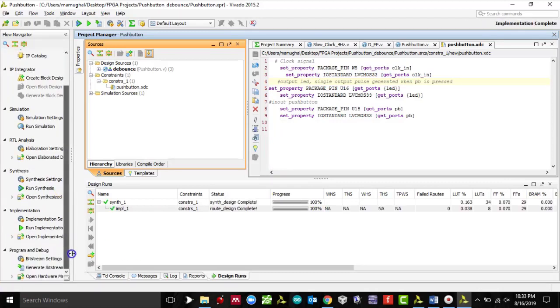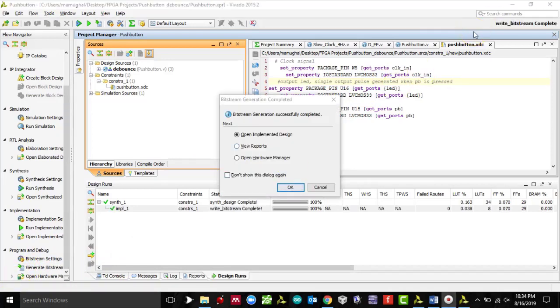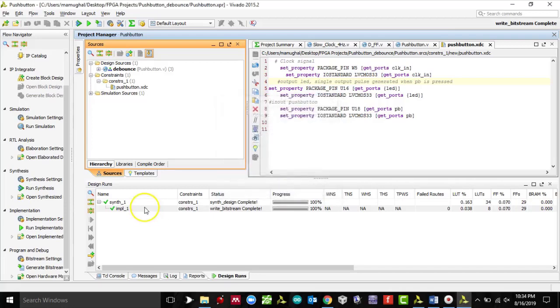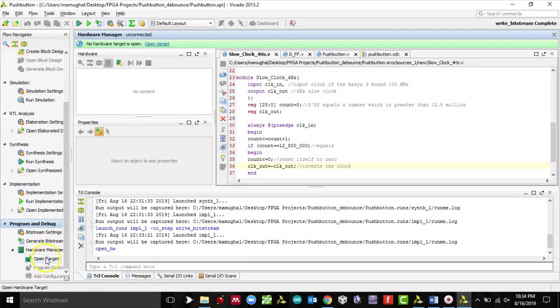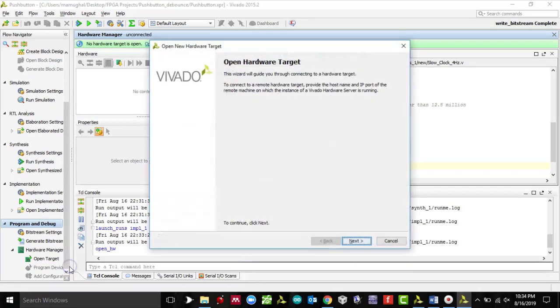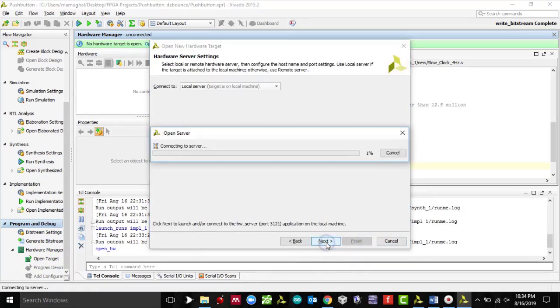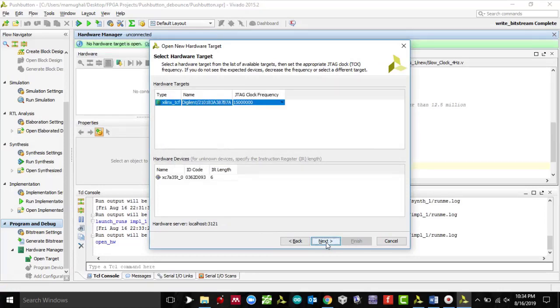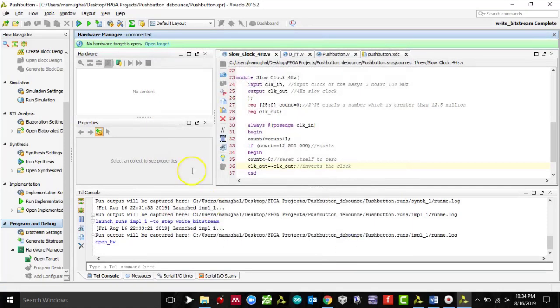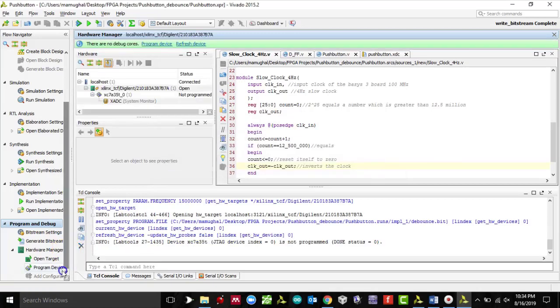Okay, when the implementation is complete, you then generate the bitstream. Click here, and again it may take a few seconds. As you can see, the bitstream file has been created, and now it's about time that we program that bit file into our board. But before we do that, we need to connect our board to a laptop. So we click open target, make sure the power is on, click next here. Your board should then appear over here. You click next and finish the process, and the last step would be to program the device.